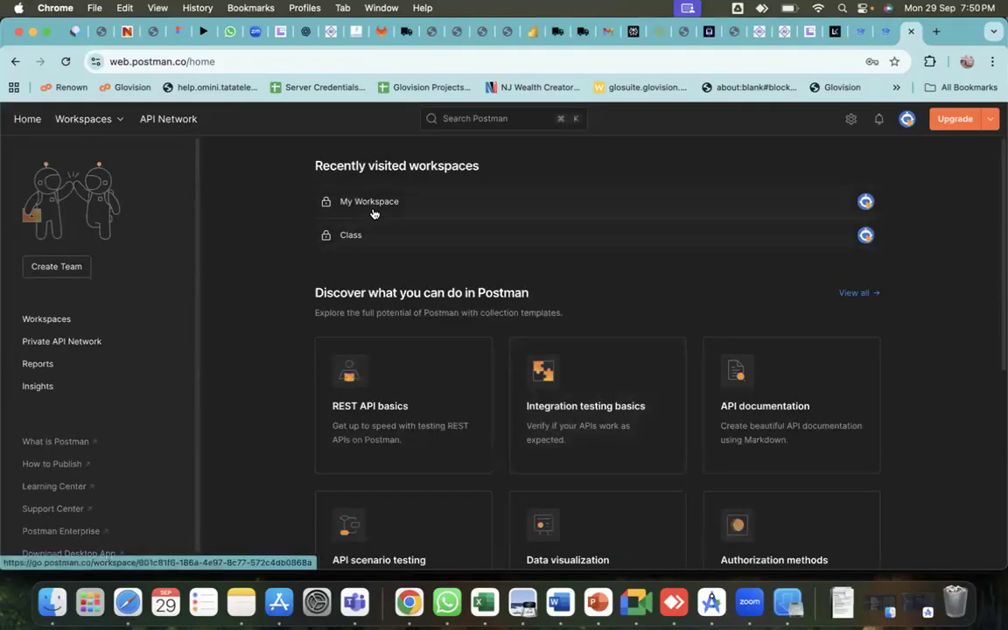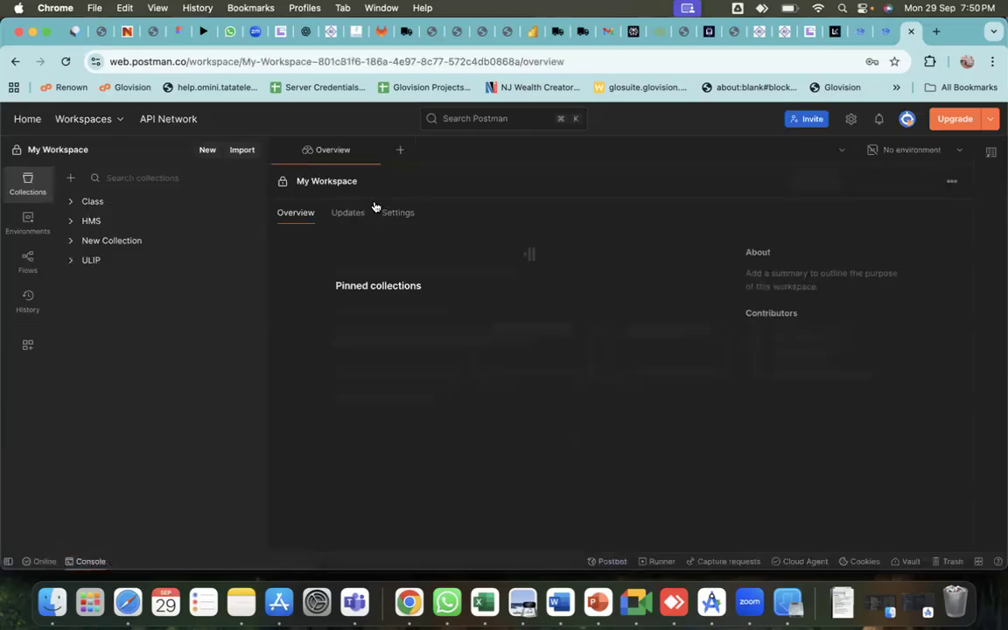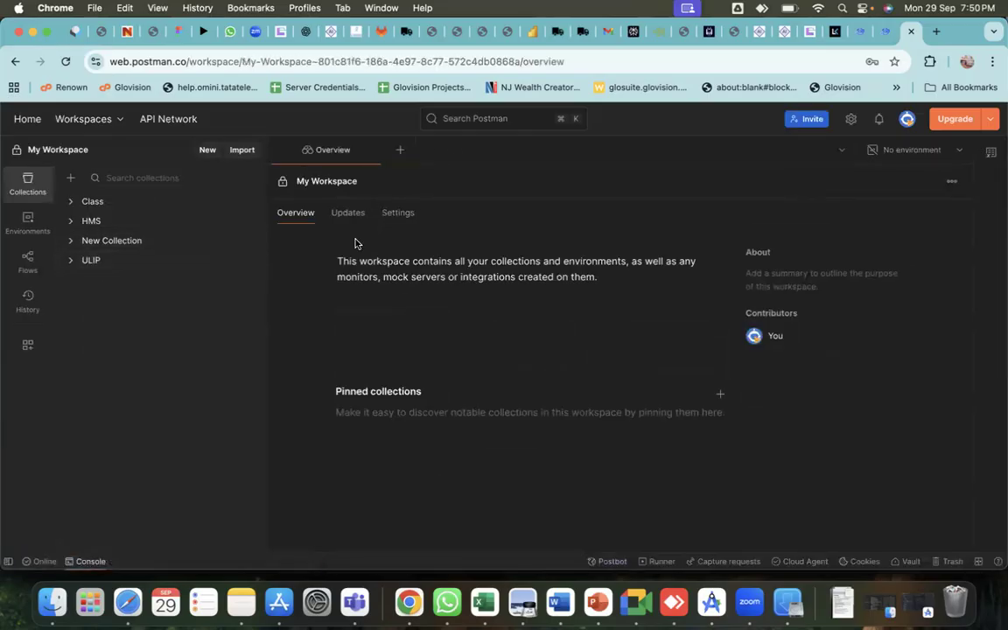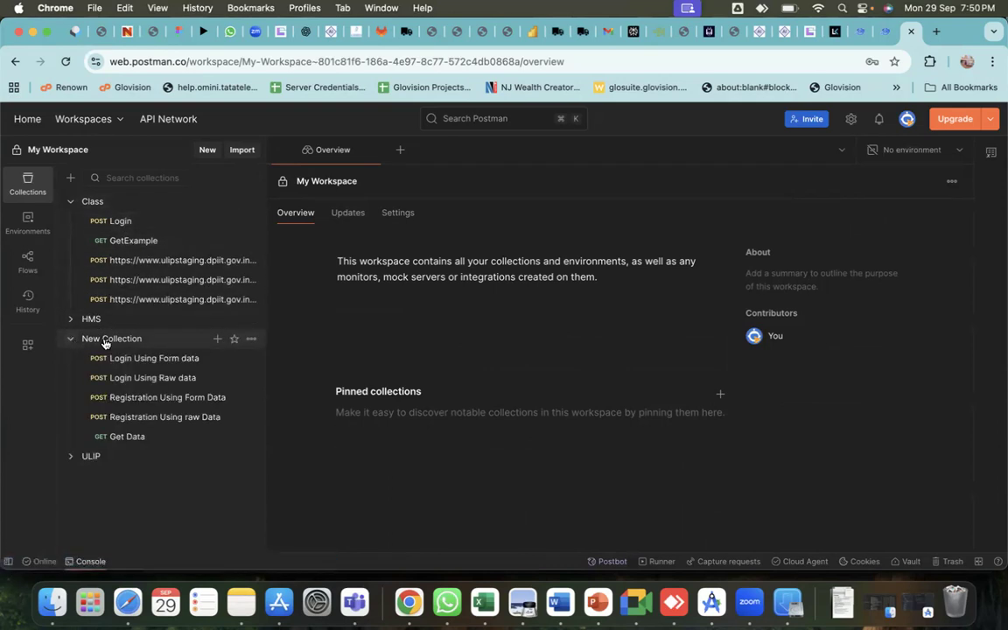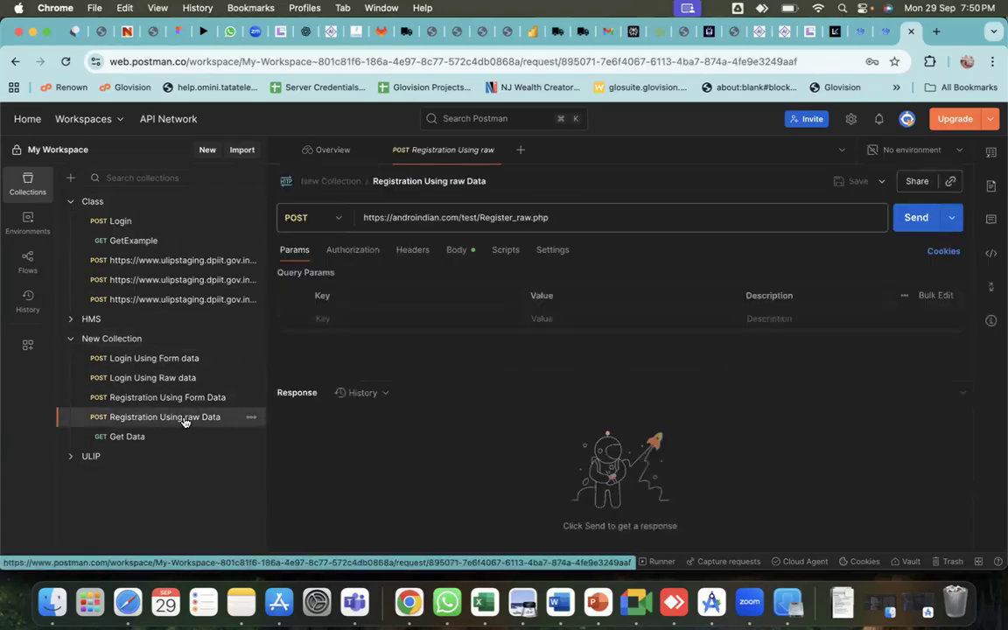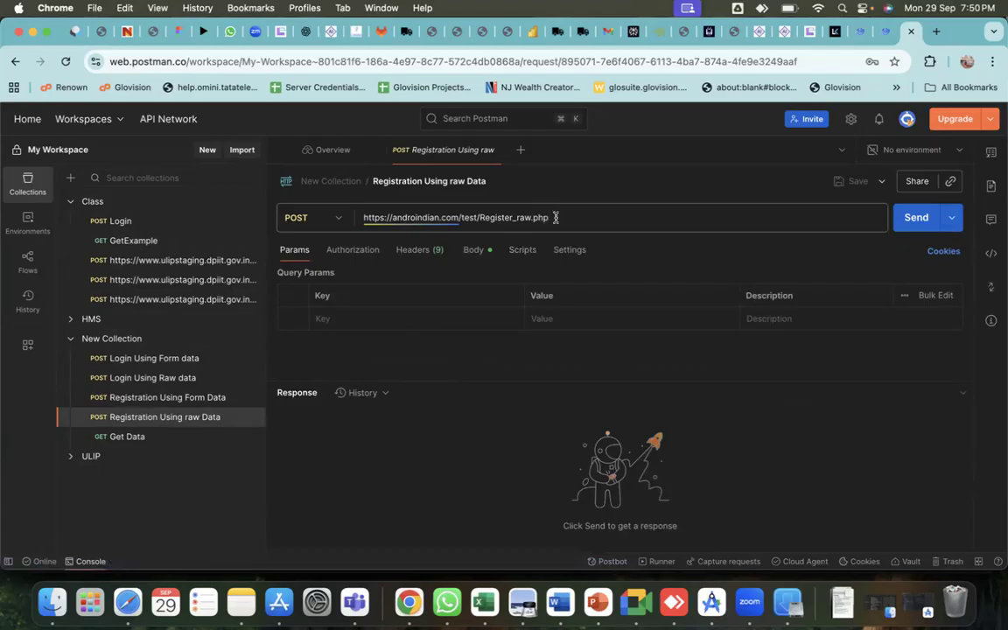See, in Postman, this is my collection here. I created this for the class. This is login registration using raw data. First of all, I have to register one user by using this API. So this is the URL.